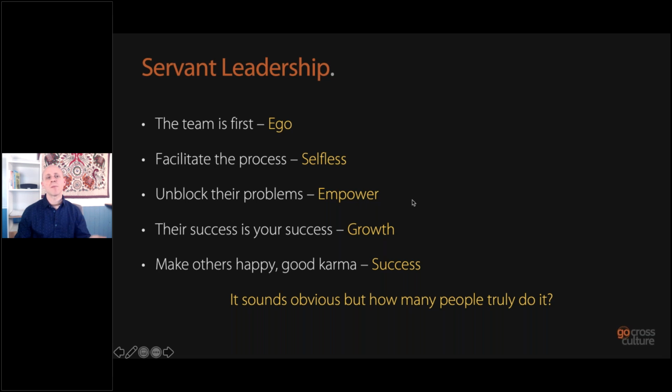Then when they become successful as a result of doing that, that's your success, and you all grow together. Therefore you're making other people happy, you're making the customer happy, and it's good karma, right? So that's a success. But it really sounds obvious that this is how we should do things, this is how we should help people, but how many people truly do it?